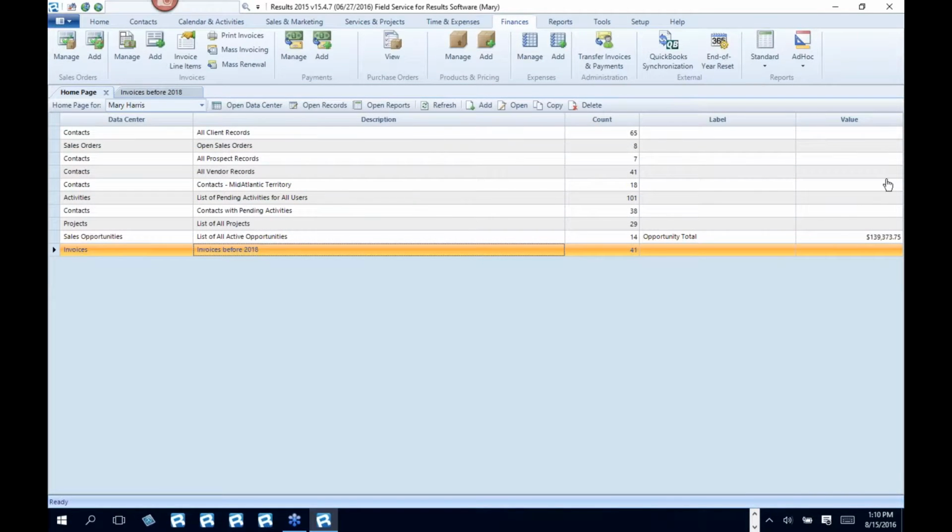Obviously, if somebody now from another workstation, or I go create another invoice, or I convert a sales order to an invoice, then that number will go up and will reflect the actual number of invoices in the system before that date. Now, what I'm going to show you is how the system is going to look when we log in as Dimitri.